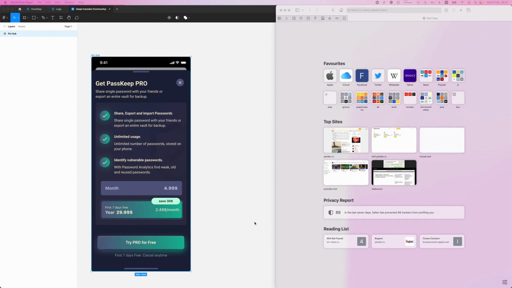Hi, here's a small walkthrough of how we use the Babel Translation plugin.